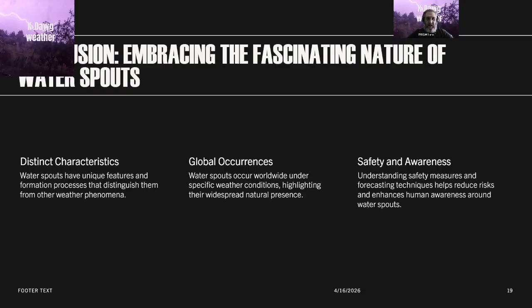The conclusion: embracing the fascinating nature of waterspouts. Waterspouts have unique features and formation processes that distinguish them from other weather phenomena. Waterspouts occur worldwide under specific weather conditions, highlighting their widespread natural presence. Understanding safety measures and forecasting techniques helps reduce risk and enhance human awareness around waterspouts.